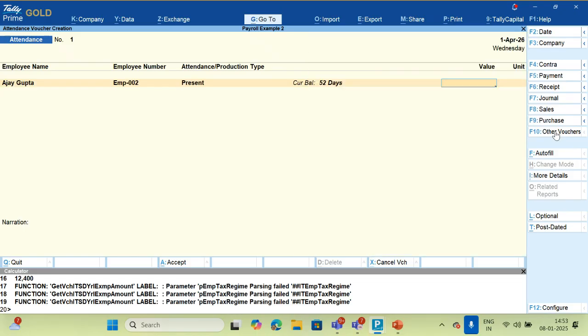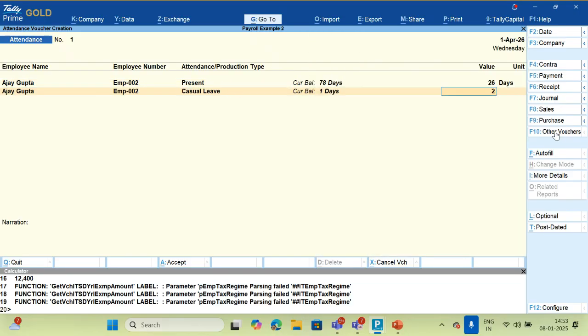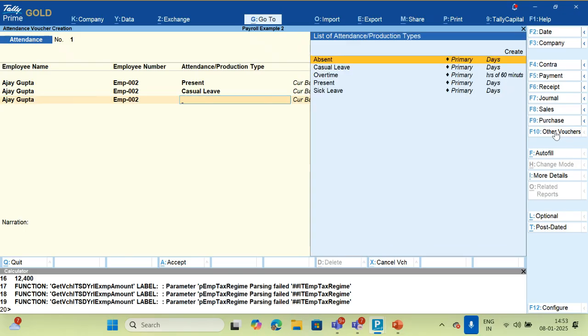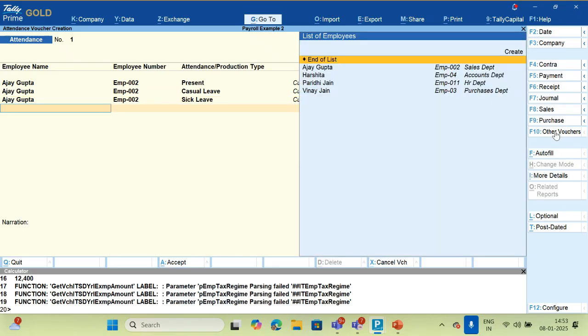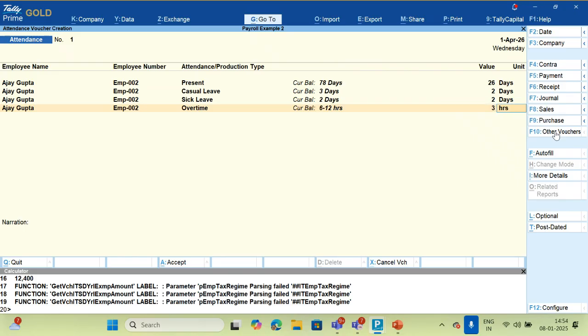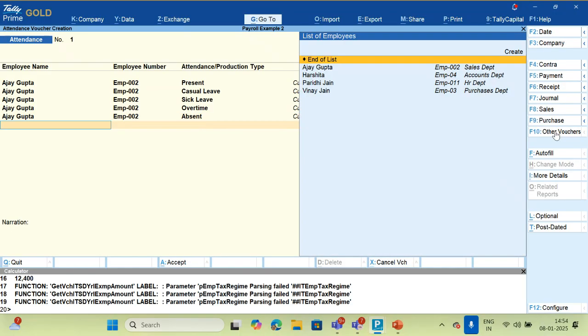Attendance voucher for Ajay Gupta. Ajay Gupta present for 26 days. Okay, and Ajay Gupta has taken a casual leave for 2 days. Amount will be deducted. And Ajay Gupta taken a sick leave, which is a leave with pay, 2 days. Okay, and Ajay Gupta again overtime pay is 3 hours. And he has taken absent also. He was absent for 1 day, but absent is not related with any head. So for absent, the amount will not be deducted.